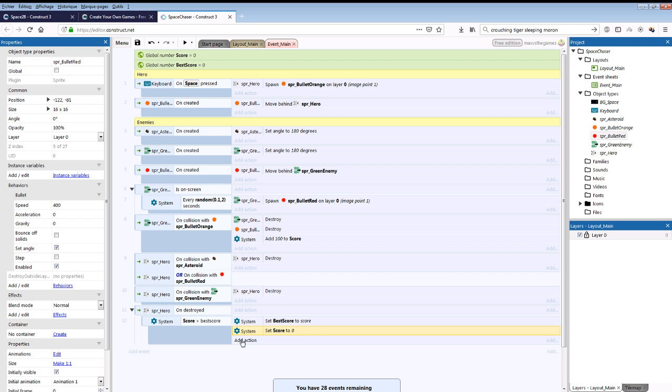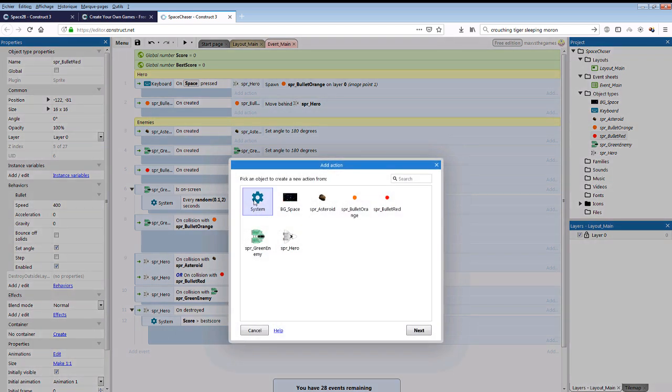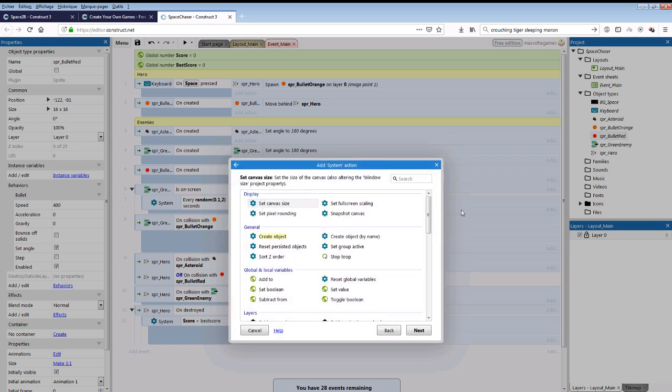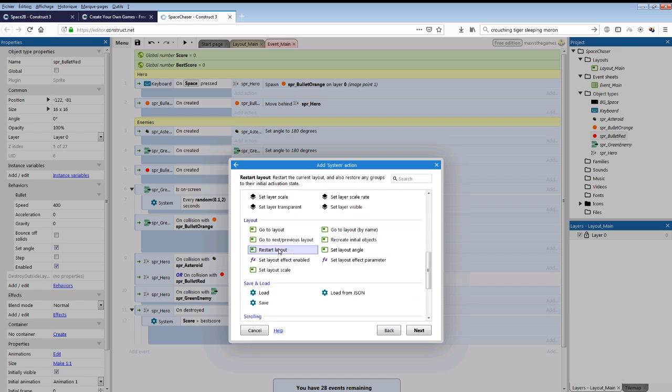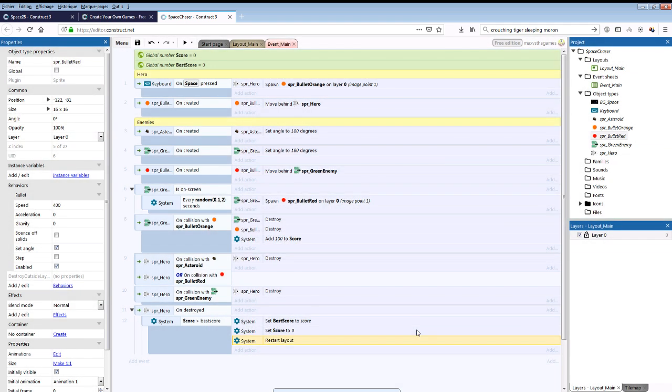So instead of just dying and the game is over, we should also use this moment to do something else that we need to do, which is in the system again, and is to restart the layout, which means we're going to restart the game. So when I die, my best score will be saved in the best score variable. My score will go back to 0, and then I'll restart the game. So right now, even if we play the game, we cannot see that because we don't show it on the screen. I'll explain how to show it on the screen in the next video.